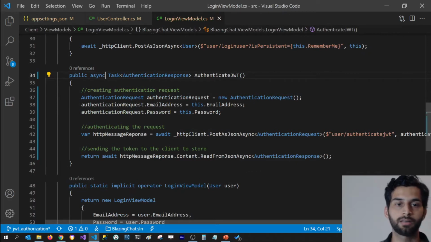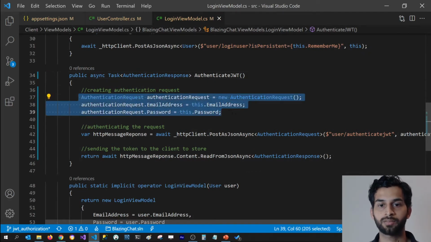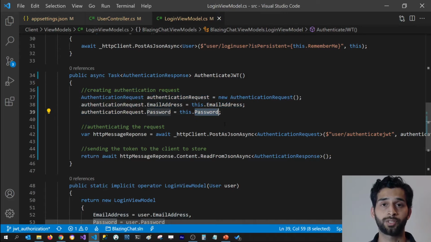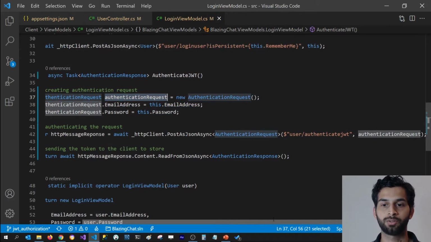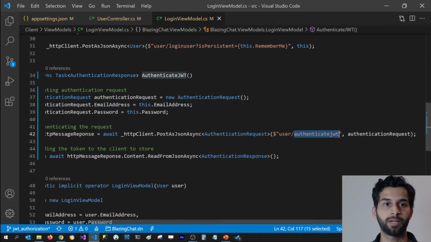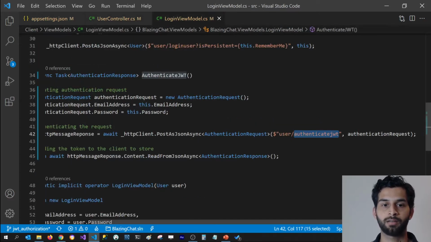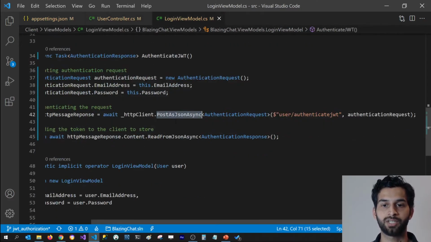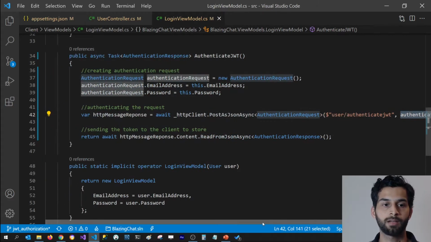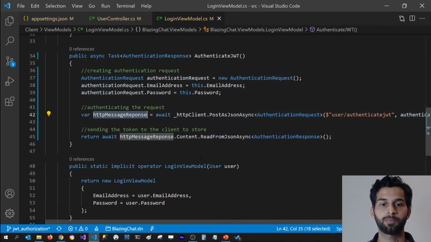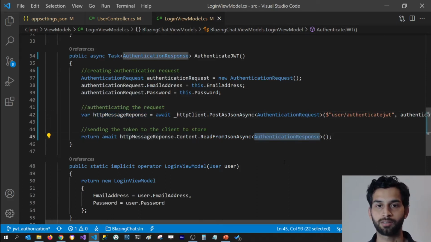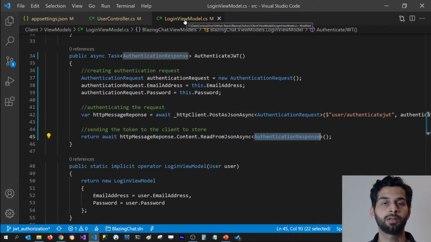Here we are just creating the request. We are creating authentication request where we are passing email address and the password, which are mapped to our login UI. We're getting the email address and password from the text boxes. And then we're passing that authentication request to our authenticate JWT web API that we just added, this post request. And we're making an HTTP client post as JSON request, and we're passing that here. And we'll get HTTP message response, which will have authentication response, and that's what we're returning back to the UI.